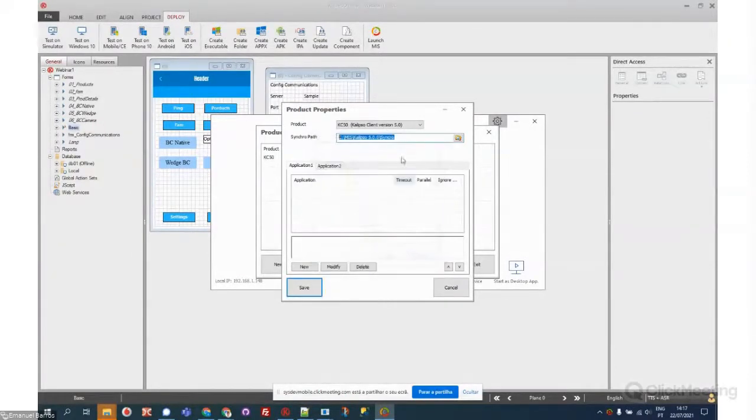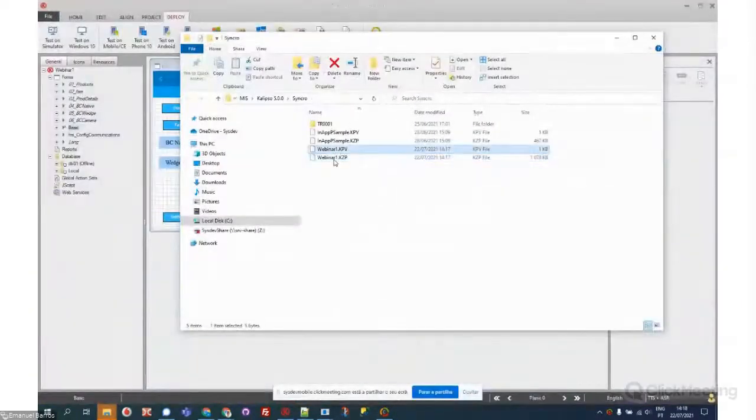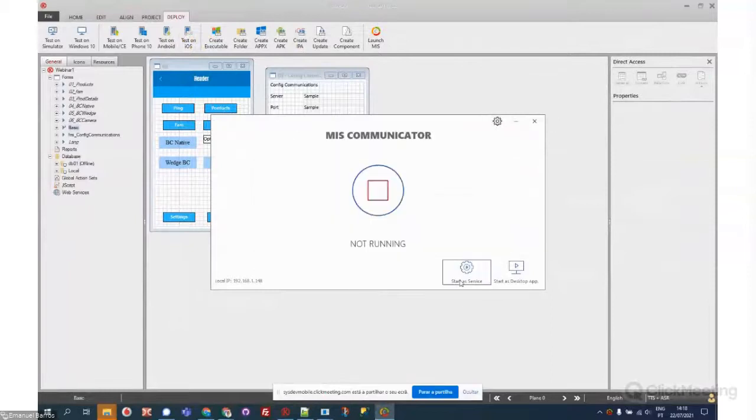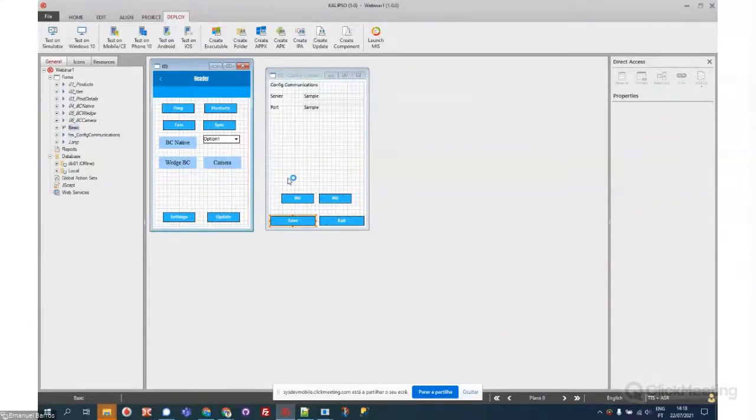If we go there, see, this is the project that was generated. Okay. So this is one way to update your application.